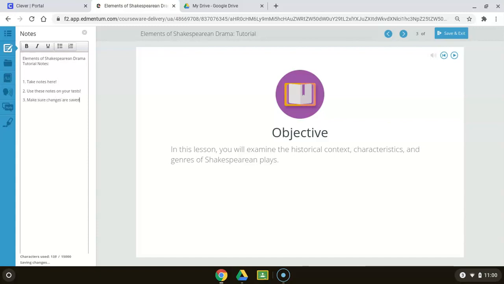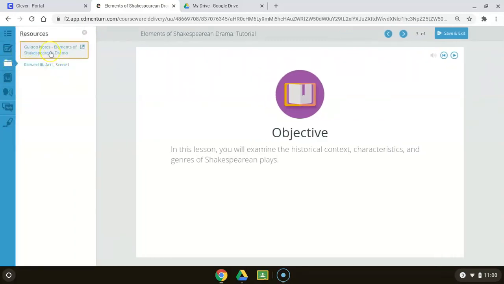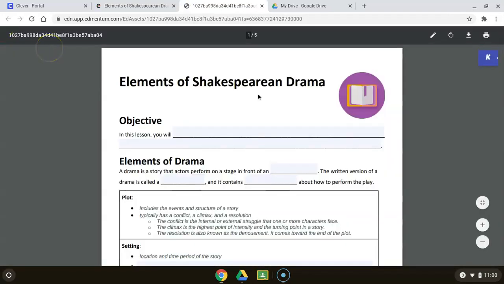We want to make sure that the changes are saved. At the bottom you have a message that will say note saved once it has made the changes, and then you can X out. Right underneath that is a resources folder, and in there you will find the guided notes. These are great for test prep. With the guided notes, I simply type what I see is important in the tutorial in the blanks provided.